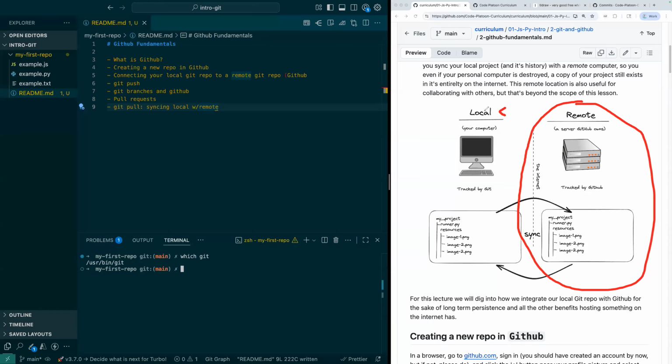And everything we've been doing is on what's called a local Git repository because it's on my computer. And we're going to see now how to connect it to a remote Git repository, which is just a fancy word for a Git repo on another computer, which in this case will be on a GitHub server.